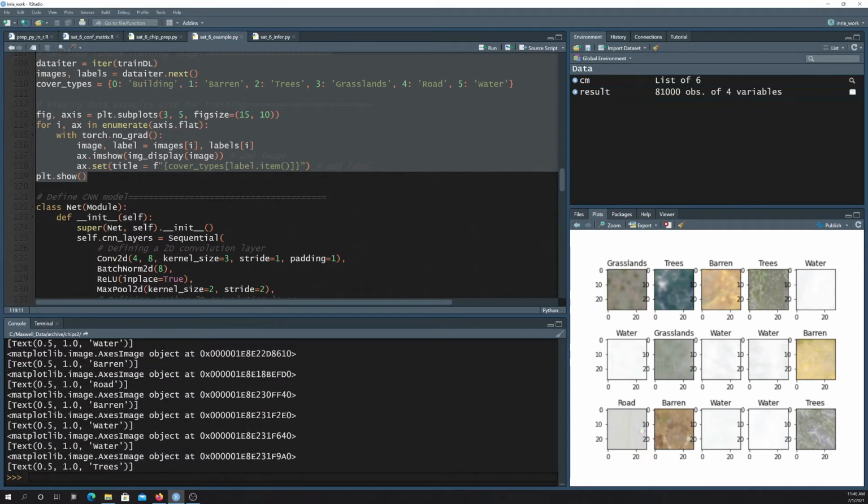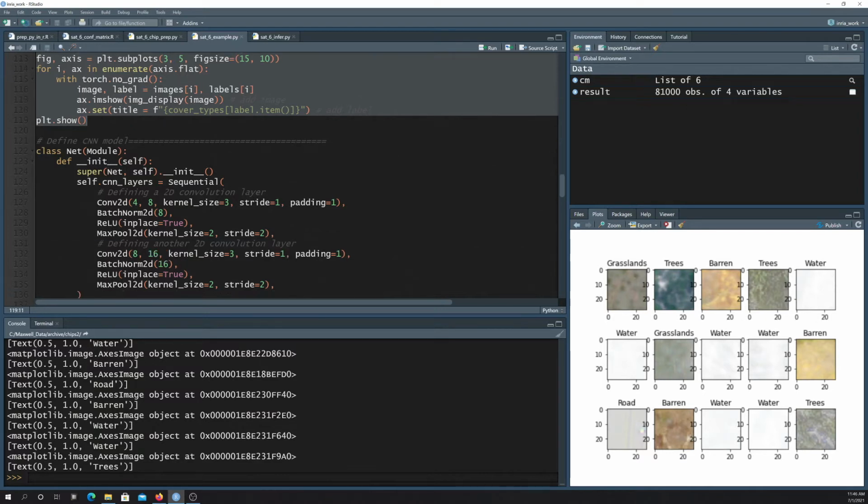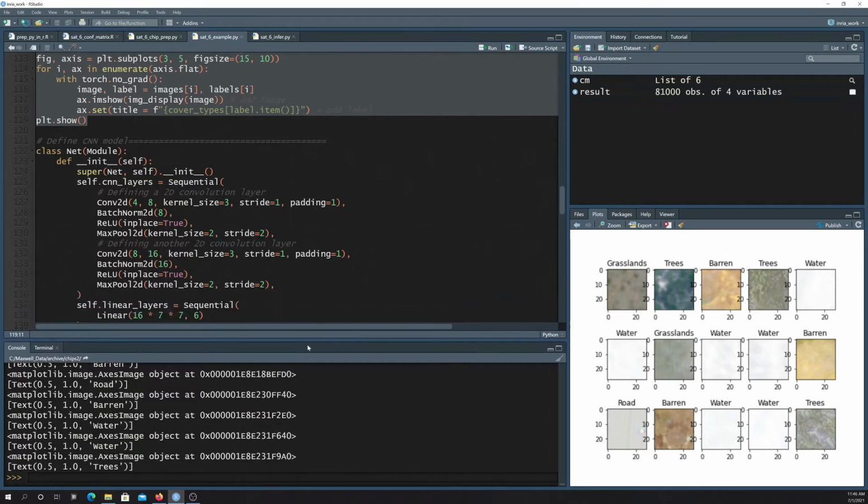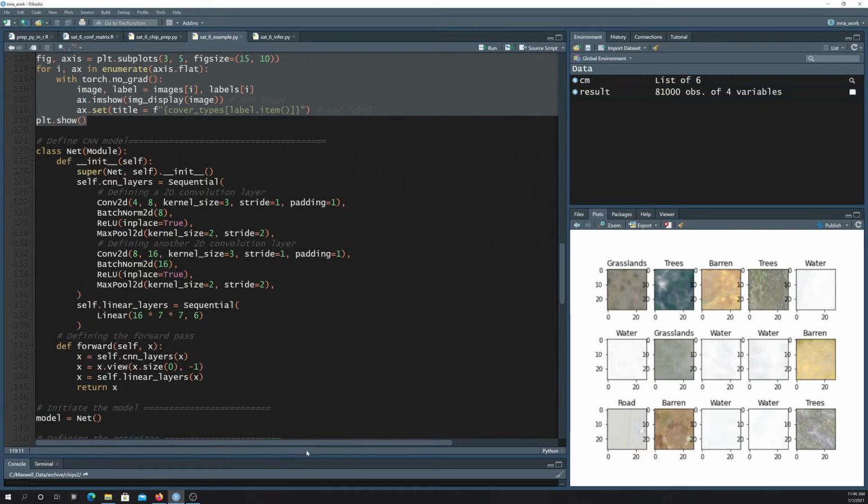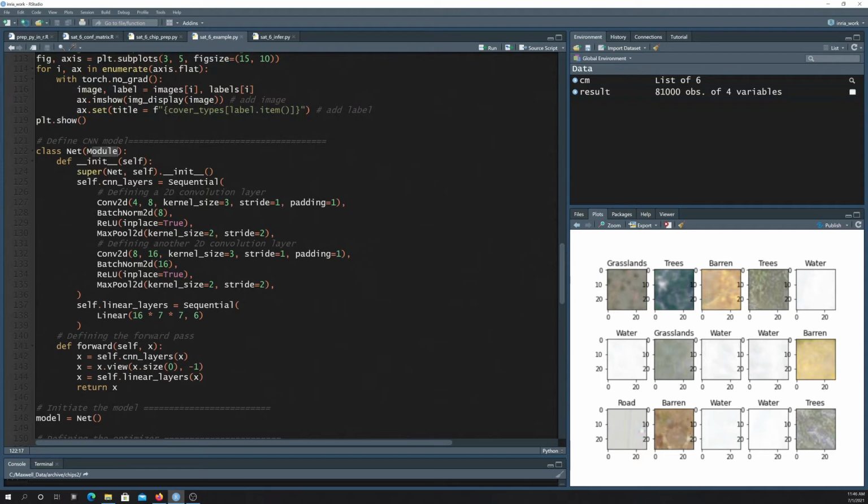Okay, so now we have our data prepped. Our data loaders made. So now we're ready to actually define our CNN model. So again, this is just a scene labeling model, so it's not a semantic segmentation method or anything where we need to do pixel level. So it'll be a little different from some of the other examples. Okay, so here I'm basically subclassing the module here. I'm creating something called Net. That's going to be the name of our model.